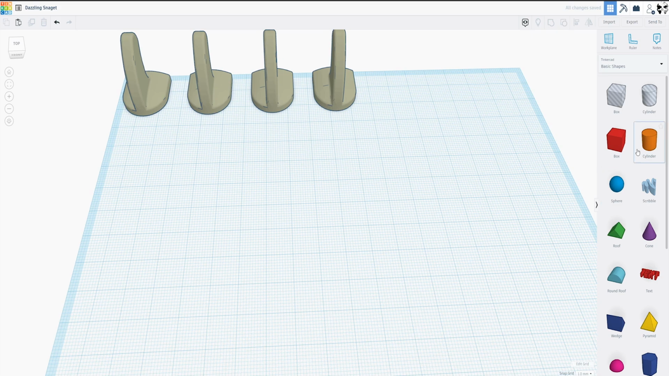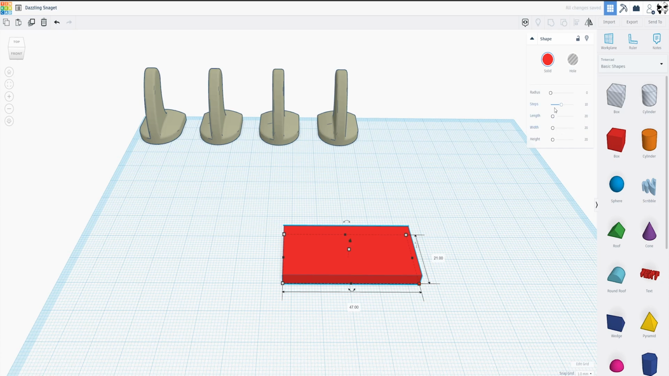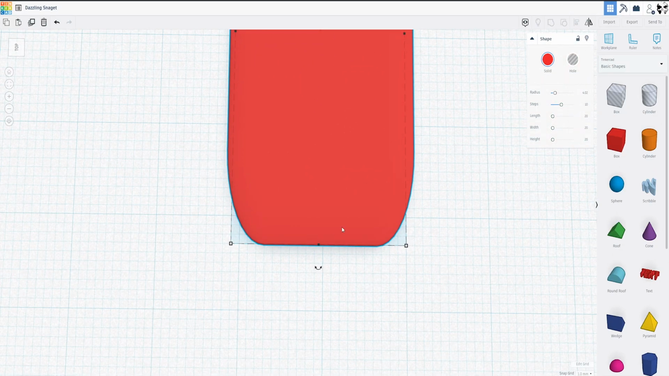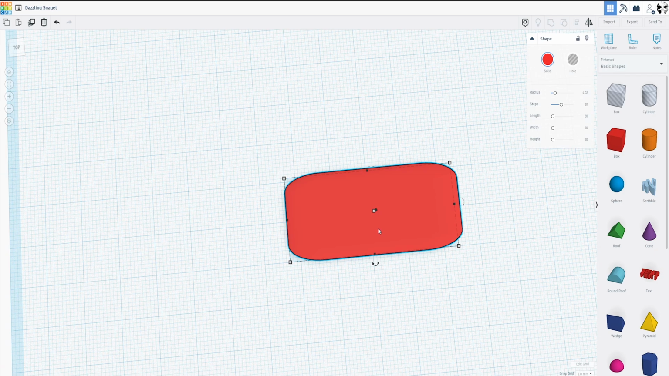Here's one thing that I do not like about Tinkercad. When you're trying to make a square or rectangle with perfectly curved edges, it just doesn't come out like that. You can turn the radius up all you want, but maybe you like that. That's not exactly what I'm looking for. You can see that it's not curved. This should be rounded edges. So yeah, we're not going to use that.